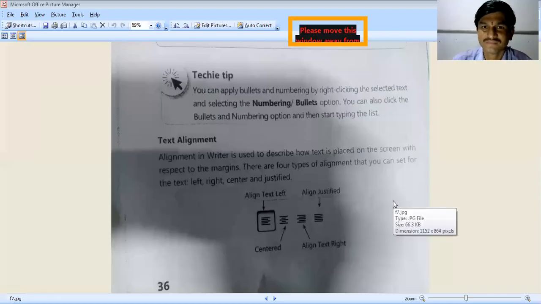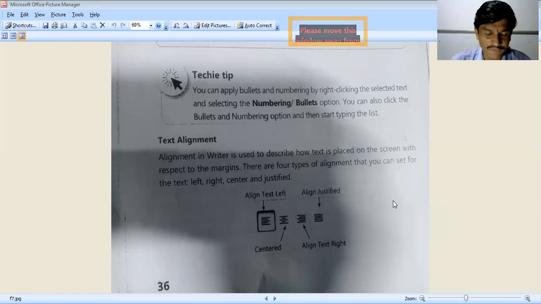Good morning, everyone. In the previous video, we have seen bullets and numbering, and I have shown you all these things practically. Today, we have to start the next point, that is text alignment. If you want to format the text in your page properly, at that time we require some alignment. First, what does text alignment mean?